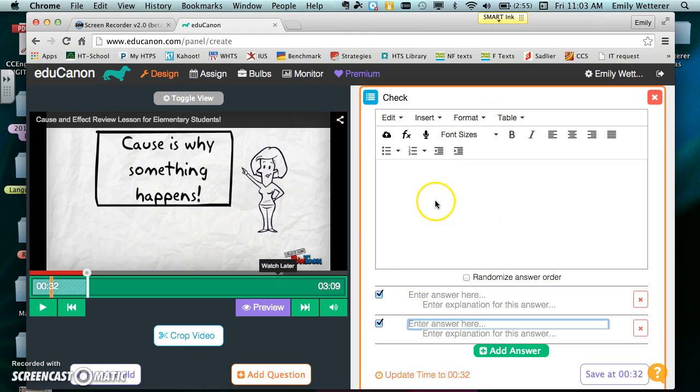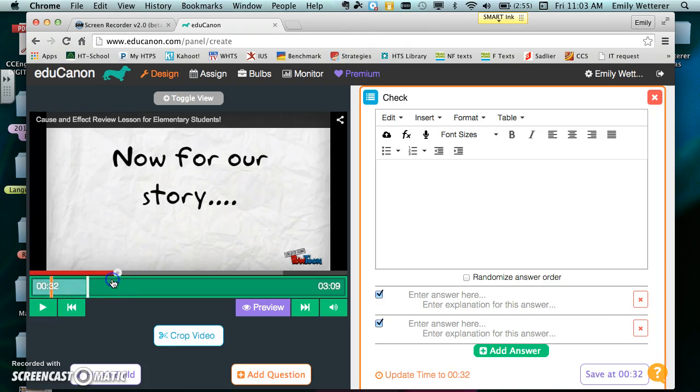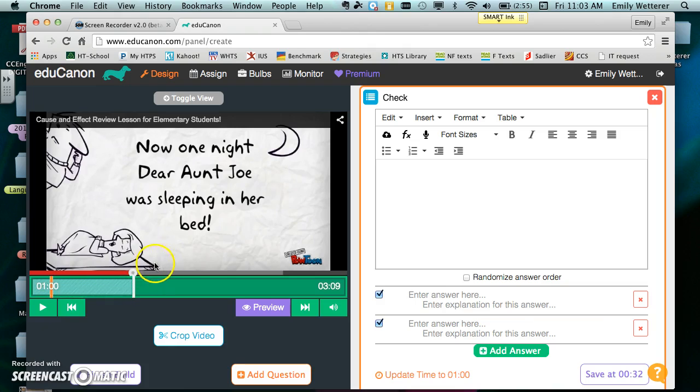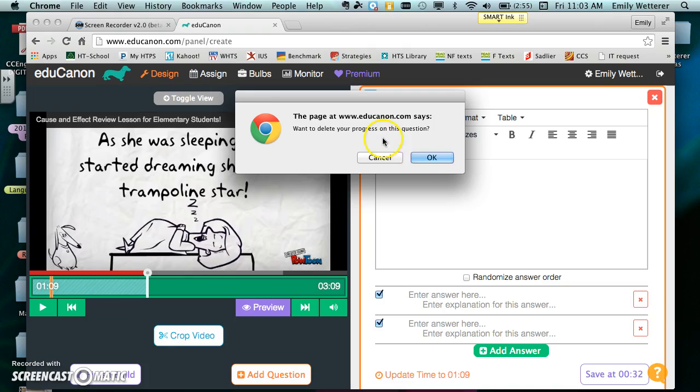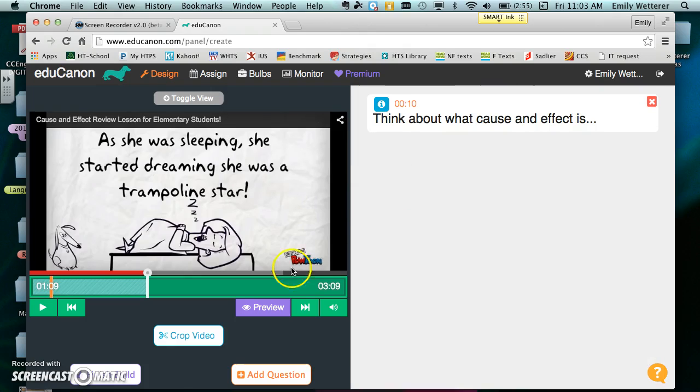So check all that apply. You could have them, looking through the story, finding a cause and effect, and having them decide which is the cause and effect, so that could be very easy. It's also really easy to delete questions, which I think is nice. So I could see this being used in a lot of different ways.